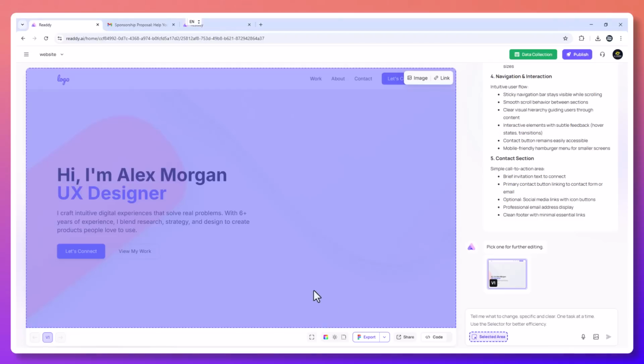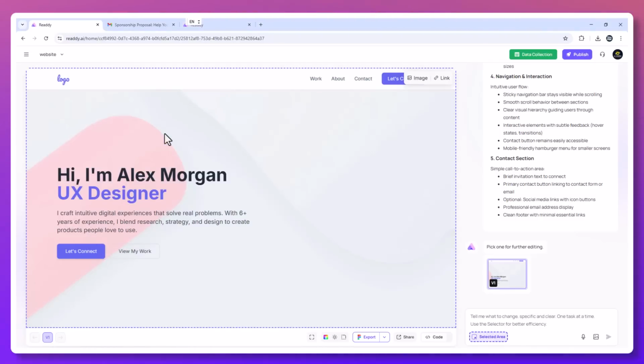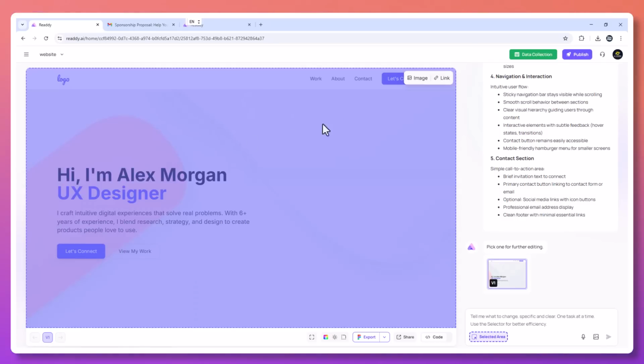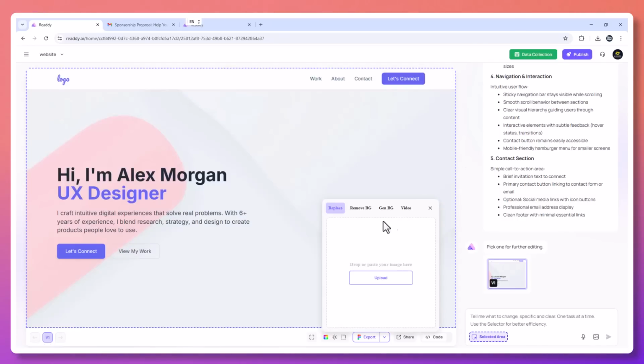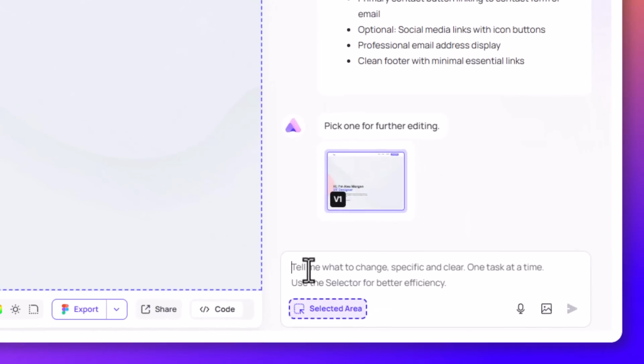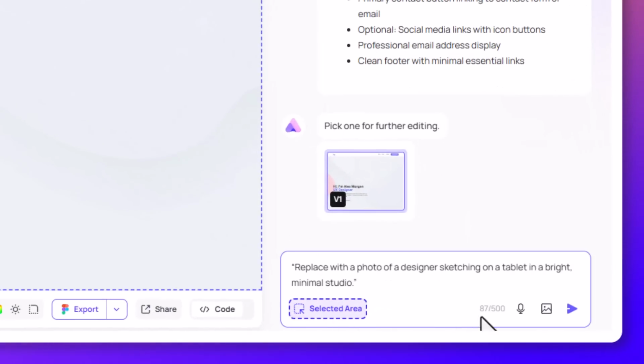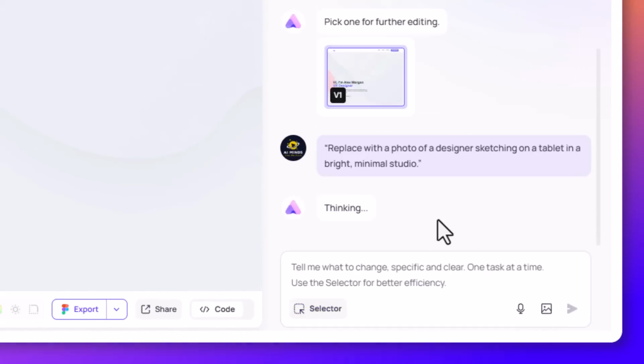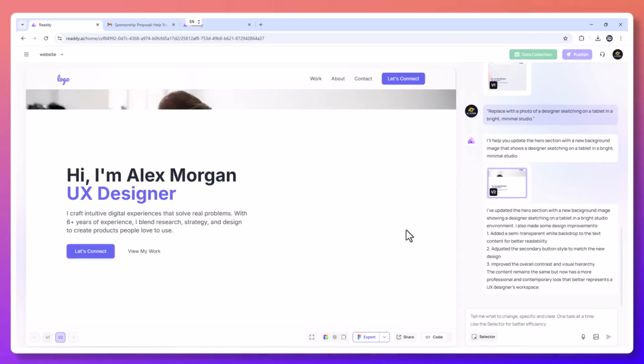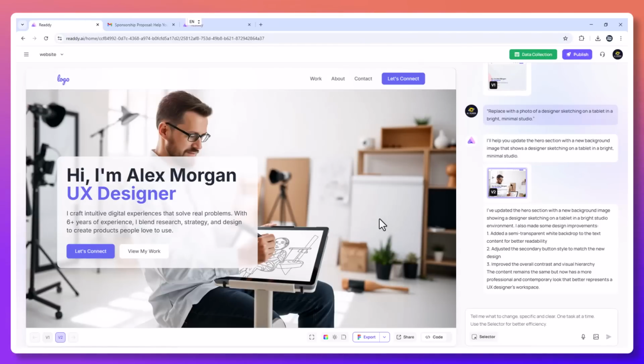Step 2. Edit images point to point. Once your layout is generated, it's time to fine-tune. Let's say your portfolio's hero image is a generic workspace, but you want something that reflects your personality more. You just click on the image and type: Replace with a photo of a designer sketching on a tablet in a bright, minimal studio. Boom! Readdy updates the image in context. The layout stays intact, and you now have something that feels uniquely you.